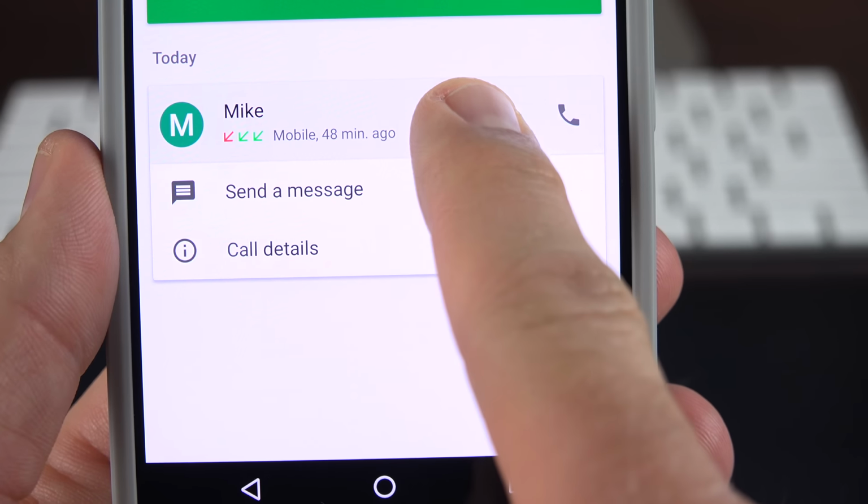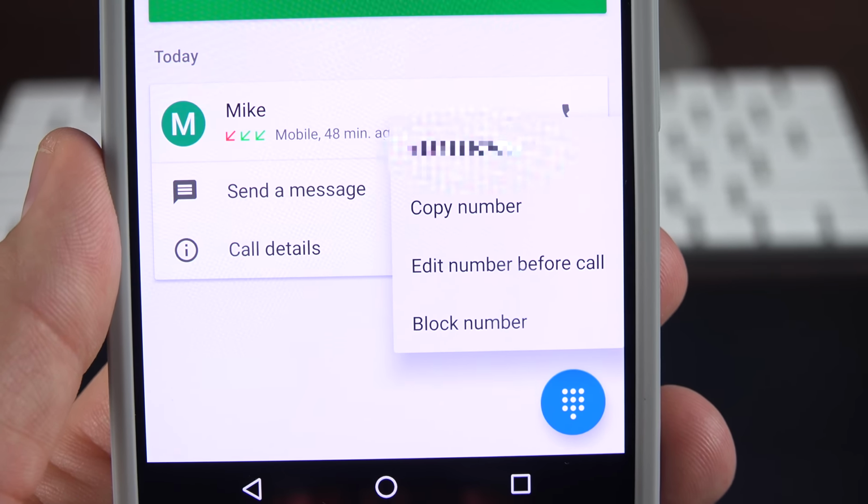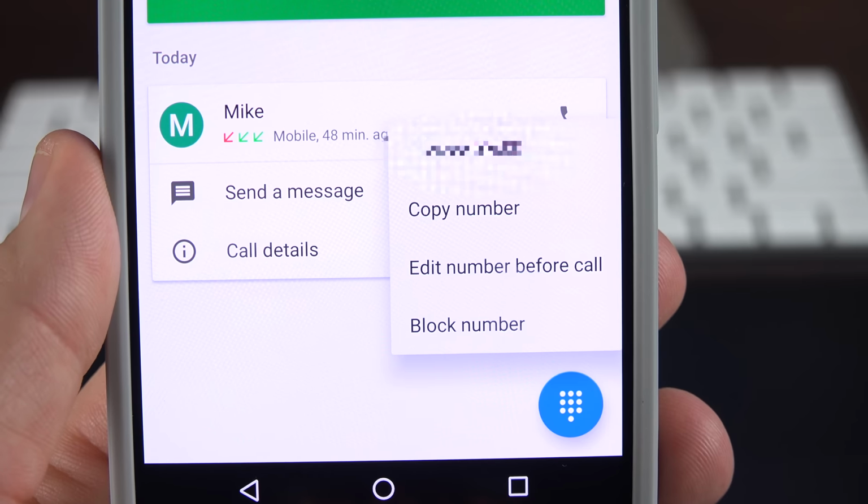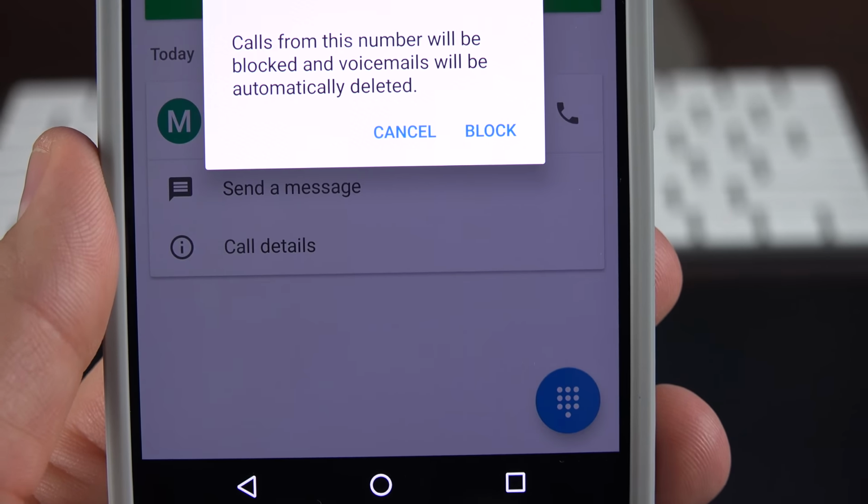Also new is the ability to block certain numbers system-wide, so you can choose whether to block this number, and this will automatically delete any voicemails you receive from that caller.